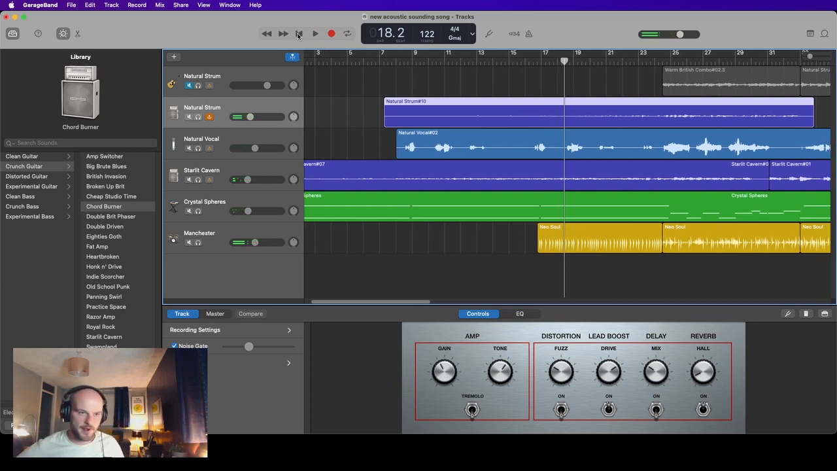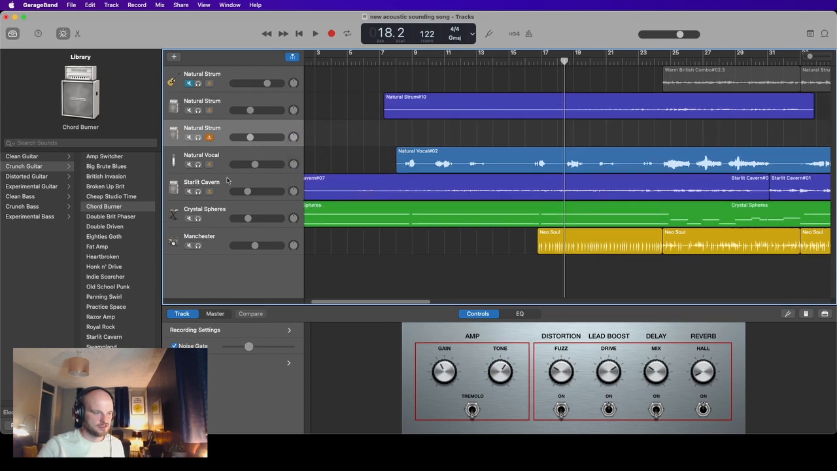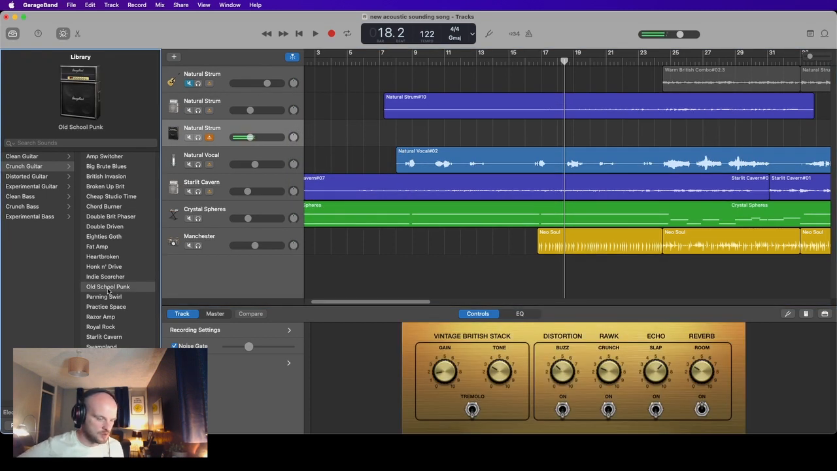So I like the idea of a palm mute. But I still think it needs the brown behind it. Okay, so again, duplicate settings. We'll change this to... Old school punk is usually good for a palm muted. Power chords. Let's try power chords.